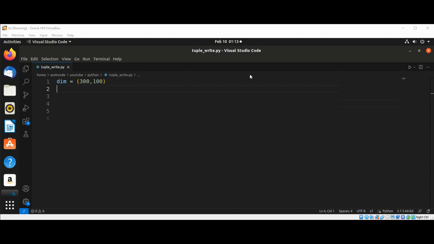In this video, we will learn how to override a tuple, or rather, we cannot modify a tuple. We can assign a new value to a variable that represents a tuple. So, for example, if we have a dimension tuple, we can redefine it with new values. So let's see how to do that.